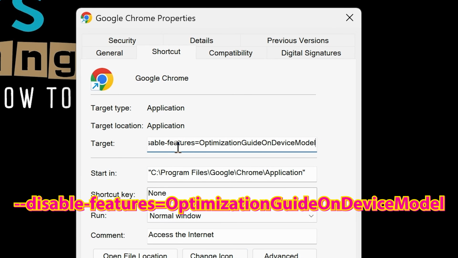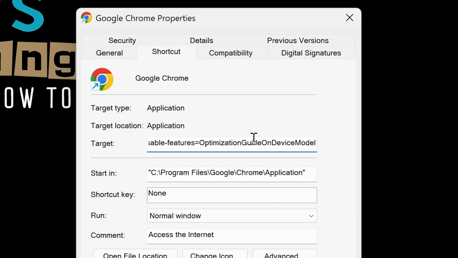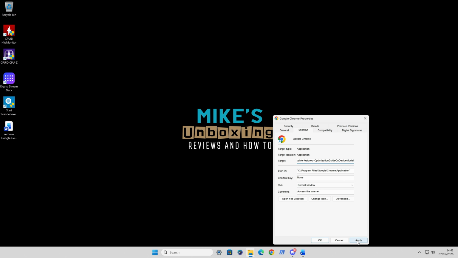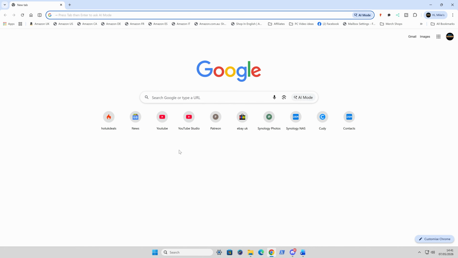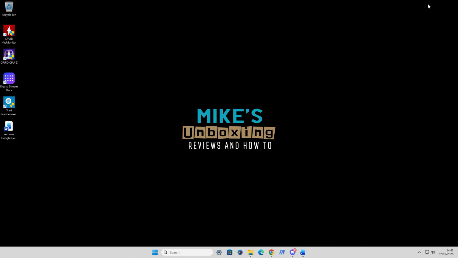The actual command there is going to be --disable-features=OptimizationGuideOnDeviceModel. So essentially kind of what we've done in the registry already. When you're happy with that, click on Apply and then OK. And then the next time you open up Chrome from this shortcut, it shouldn't use the large language models, and also potentially it will prevent it from being downloaded in future.